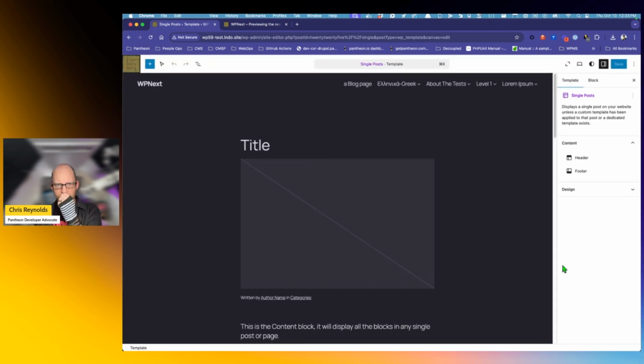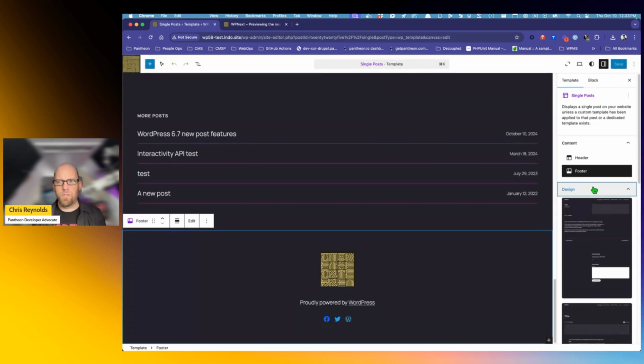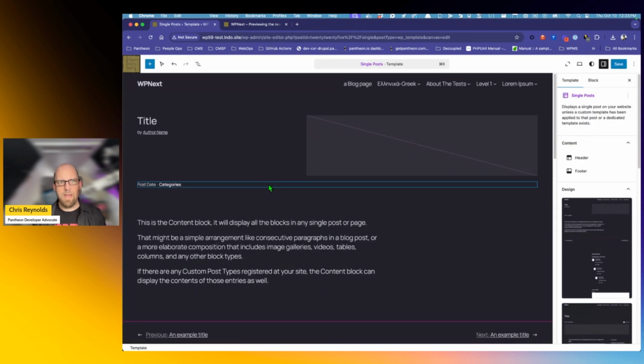For instance, we can look at this. This is a single post layout, so we're still in the site editor. But what's new is this design drop down over here. Now we've got a totally different layout. Now the title's over here. Now the featured image over there. There's the content right there.